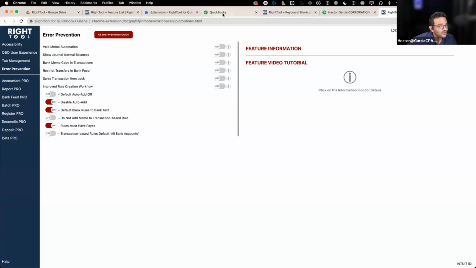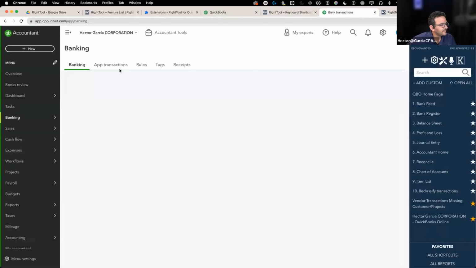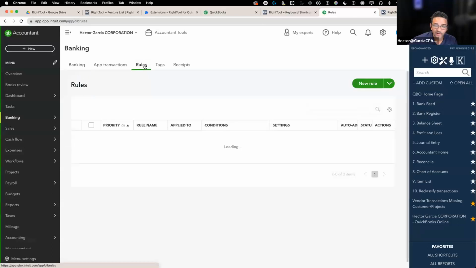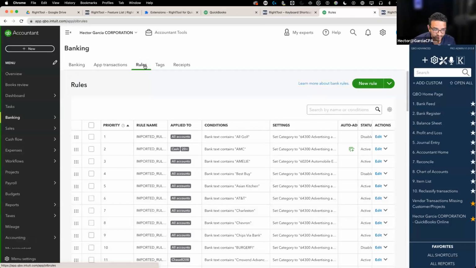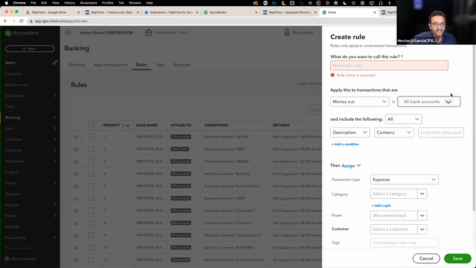Okay, so let's go back into QuickBooks. Let's go into our banking and let's go into our rules. And right now we're strictly talking about creating rules from scratch. So if I go to new rule, the first thing that happens when I create a new rule is that it defaults to all bank accounts. It just prevents it going from some random account, and this becomes more relevant when you're doing a transaction-based rule.